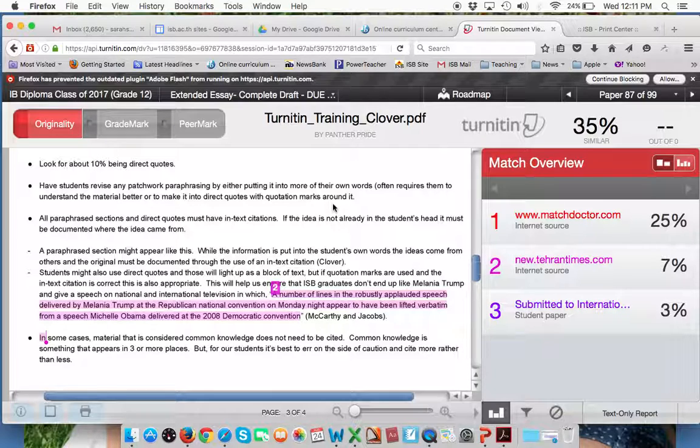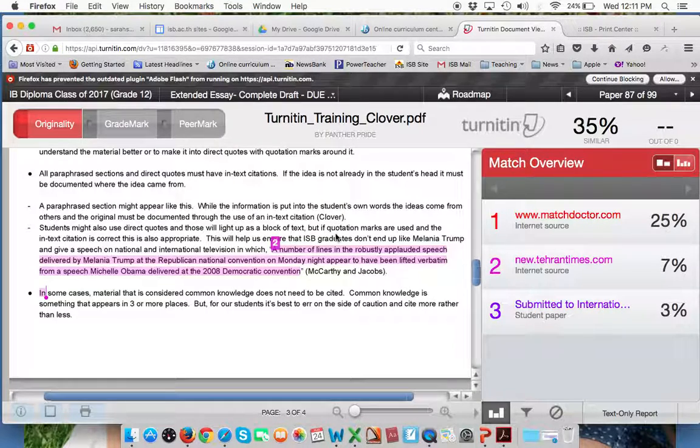Students should be asked to revise any patchwork paraphrasing by either putting it into their own words more clearly, which requires them to understand the material quite well, or making it into direct quotes with quotation marks and in-text citations. Both paraphrase sections and direct quotations must have in-text citations. For example, here, this would be a paraphrase with an in-text citation, and below here, I've used a direct quote and then also included the in-text citation.